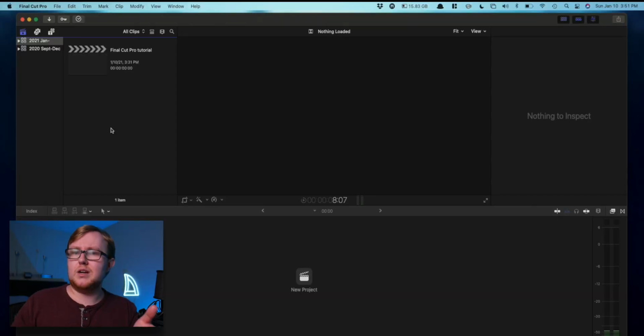Libraries is the big umbrella term, and essentially how you can organize libraries is you can treat them as maybe different video types. So, for example, you could have a library for vlogs, a library for gaming videos, or maybe a library for different channels. The way I organize my libraries is on a monthly basis. As you can see, 2020, September through December. That's how I organize my libraries, but you can organize it however you like.